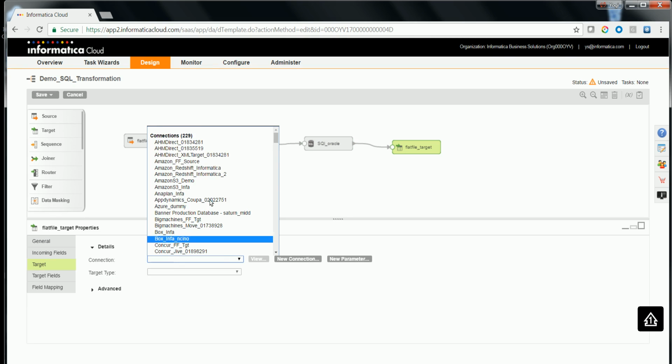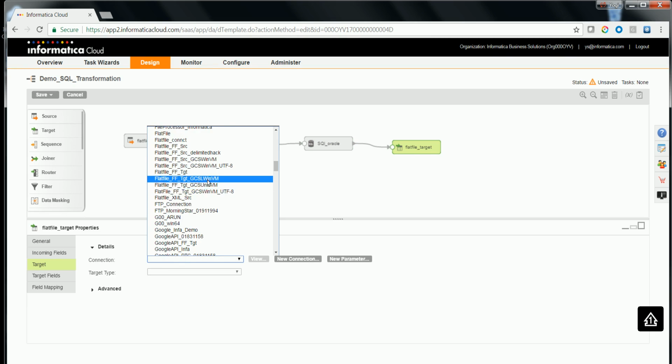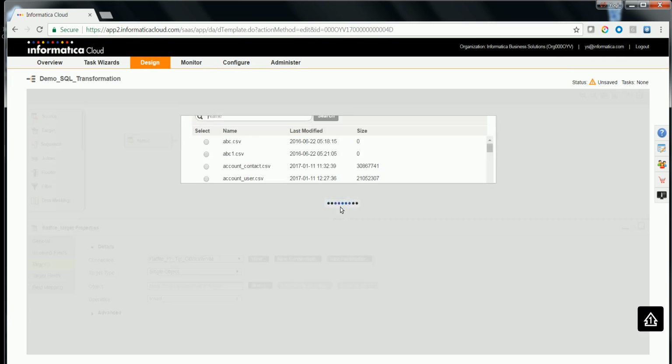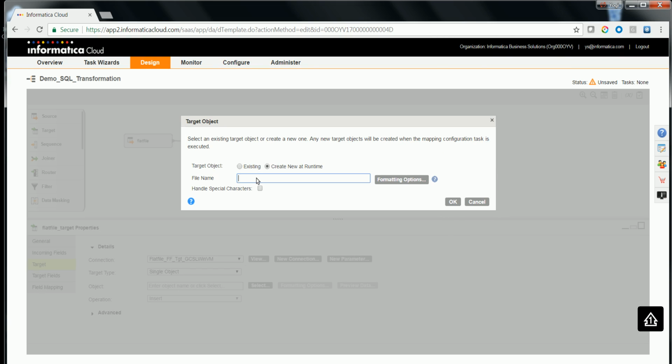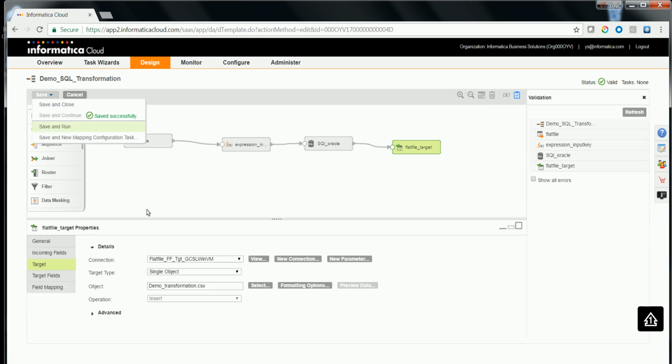Let's configure the target. Let me select a target file or create a new one during runtime. Click OK. Go ahead, validate the mapping and save the mapping. Now let's go ahead, save and run the mapping.